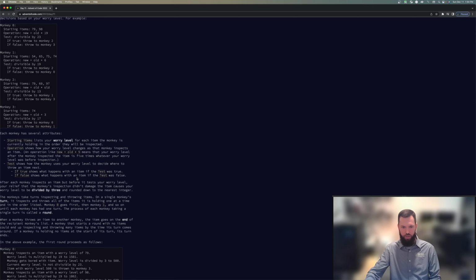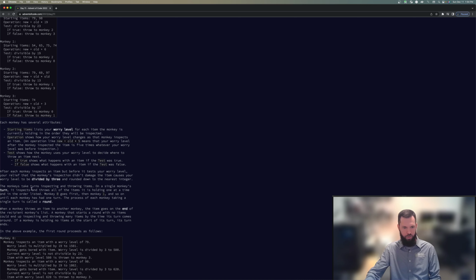After each monkey inspects an item, but before it tests your worry level, your relief that the monkey's inspection didn't damage the item causes your worry level to be divided by 3 and rounded down to the nearest integer. So after each monkey inspects an item, okay, so we'll see what that means.